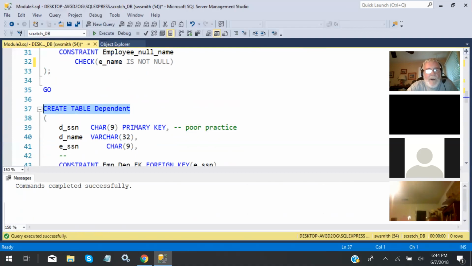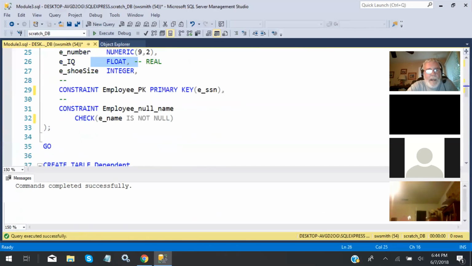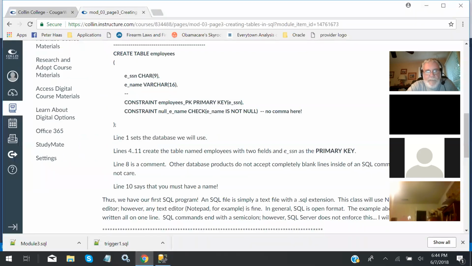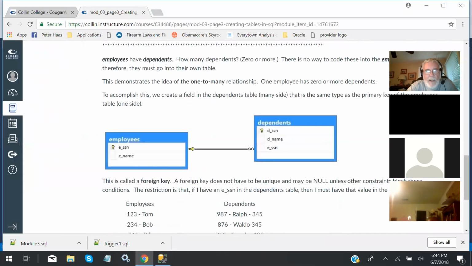And this is what we call a 1. I think I have it over here. Employees, how many dependents? 0 or more. This demonstrates a one-to-many relationship. Big word here, one-to-many relationship. You're going to hear that one a lot in this class. One employee has 0 or more dependents. So many means 0 or more. And that's shown this way.